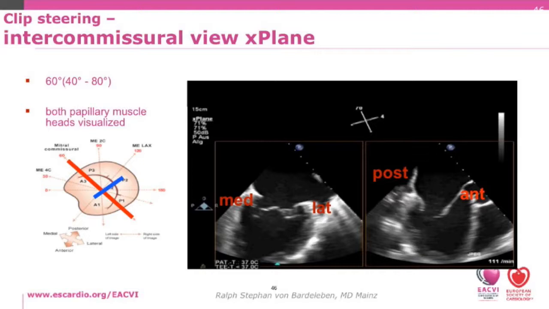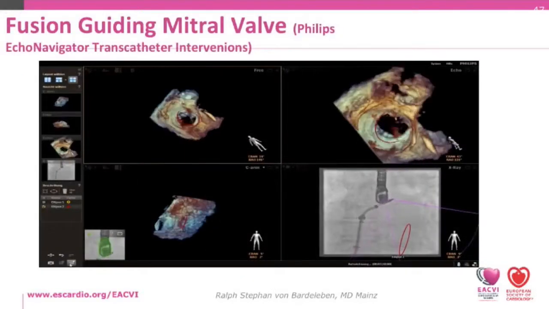These movements allow different movements. So if we push in the system, we come lateral. If we bend the system, we come medial. And also we can pull out the system to come medial. And anterior, posterior is like with the transeptal needle, a rotating movement of the clip system.